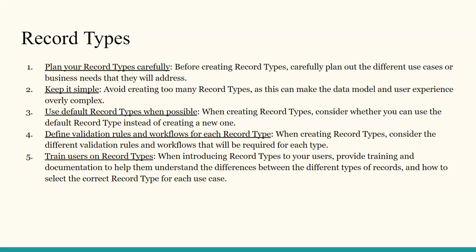Use default record types when possible. When creating record types, consider whether you can use the default record type instead of creating a new one. Default record types have the same picklist values, page layouts, and business processes as the master record type, and can save you time and effort in setup.